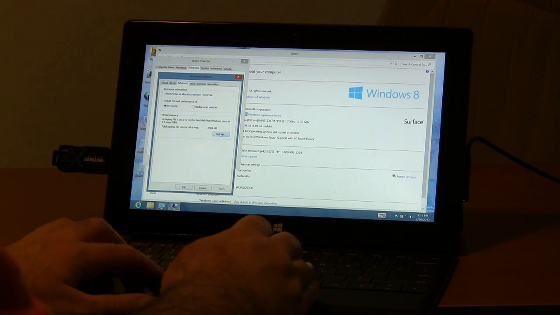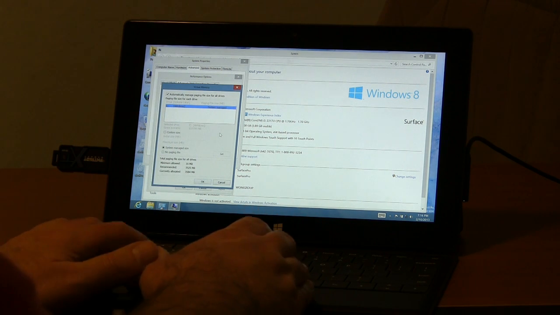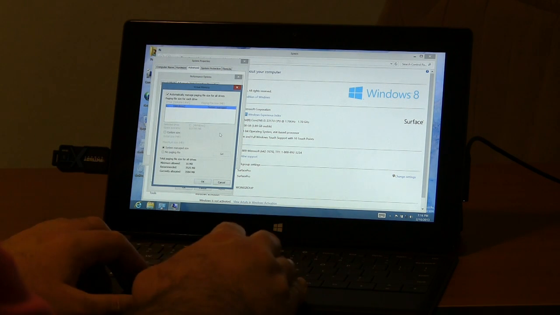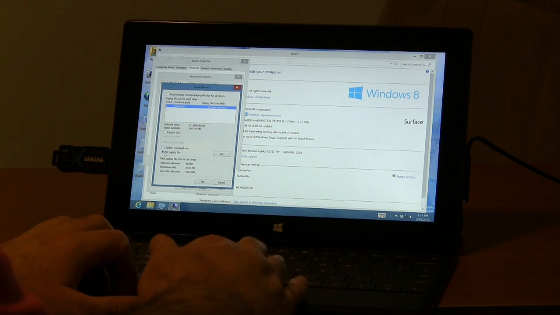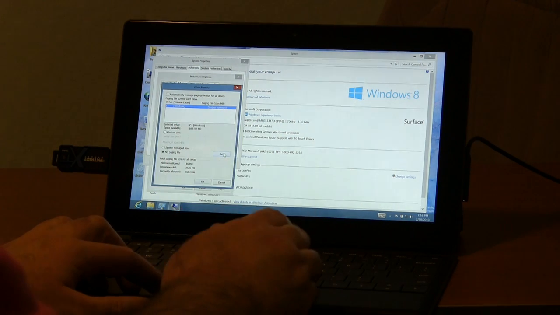3,584 megabytes. We're going to go to Change. You can change the size of it. If you still want to keep some of it, you could just make it smaller. They're set to automatically manage it for you, so you have to tell it not to do that. Now I'm going to tell it for the C drive, instead of a system managed file, I'm going to change it to no paging file and set that. And they're going to warn me here.